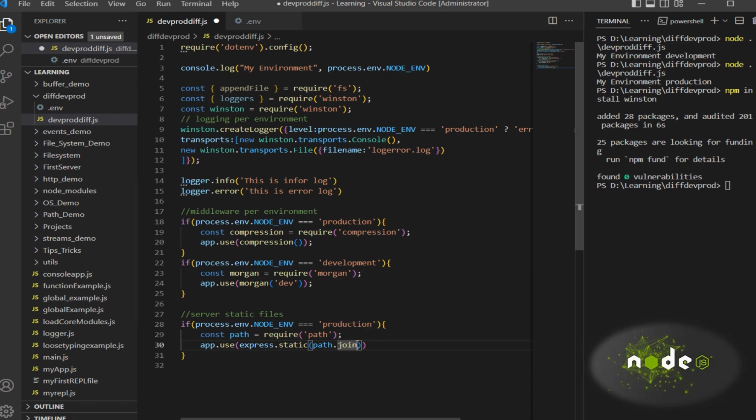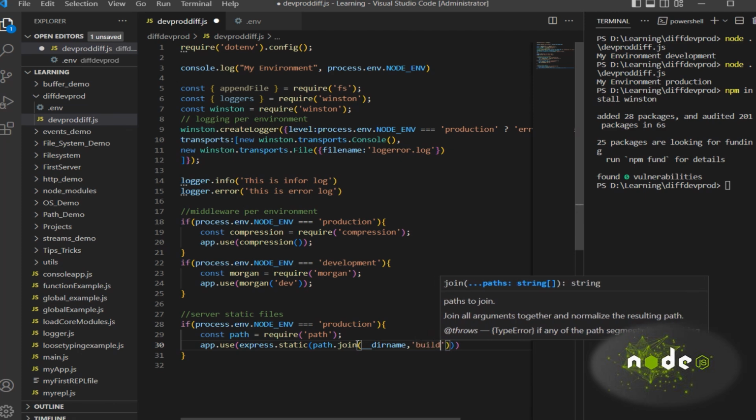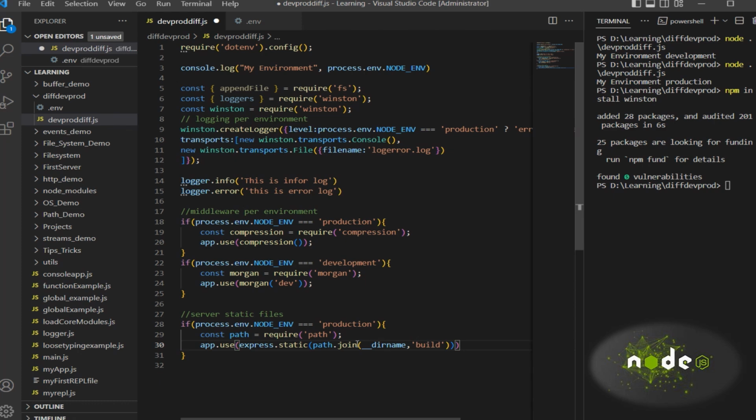Actually, if you're interested, you may get those notifications in a couple of days. What I'm saying is I have a directory called build in my same directory, and you have to serve all the static content from that directory. This is how we have to do it if it is production, but when it comes to development, we can have our own ways of serving it.